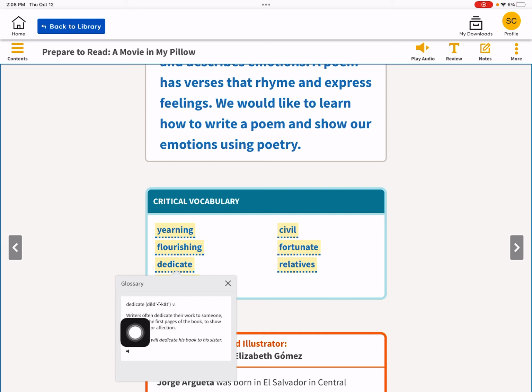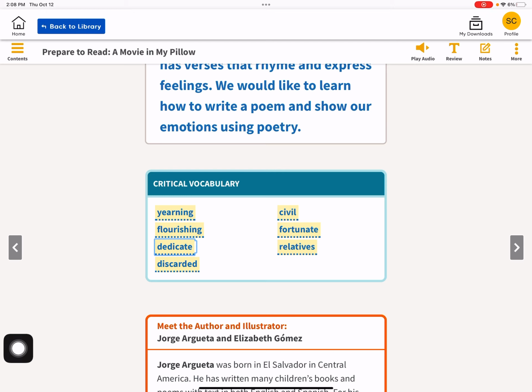Okay, so it says, writers often dedicate their work to someone, usually in the first pages, en las primeras páginas del libro, to show admiration or affection. Okay?